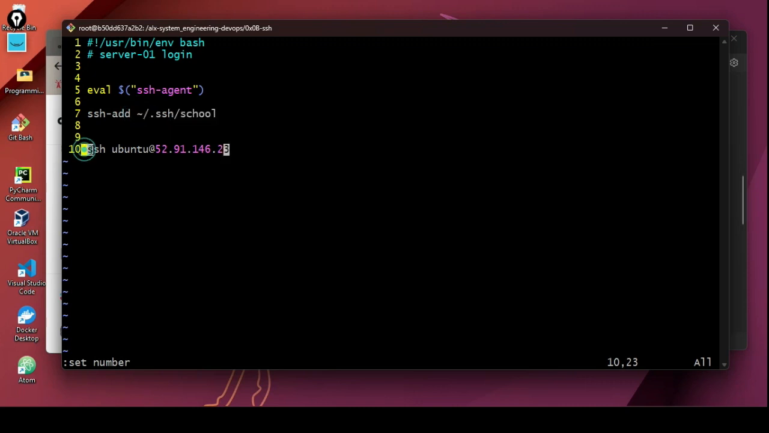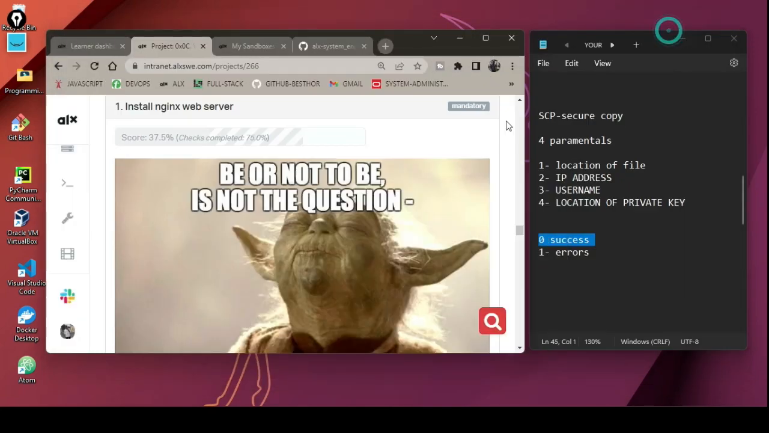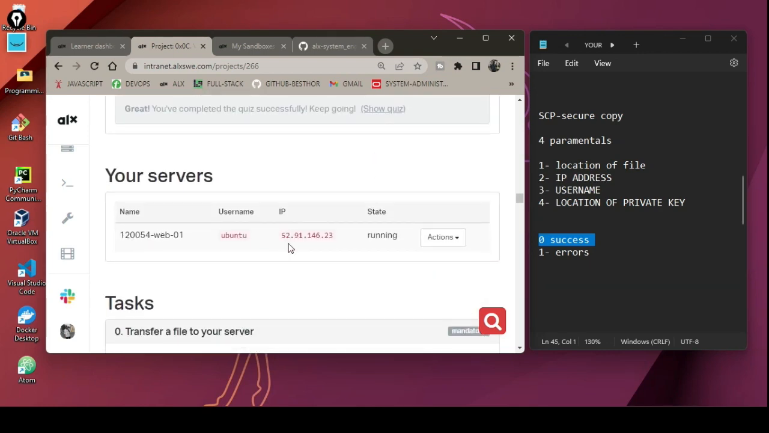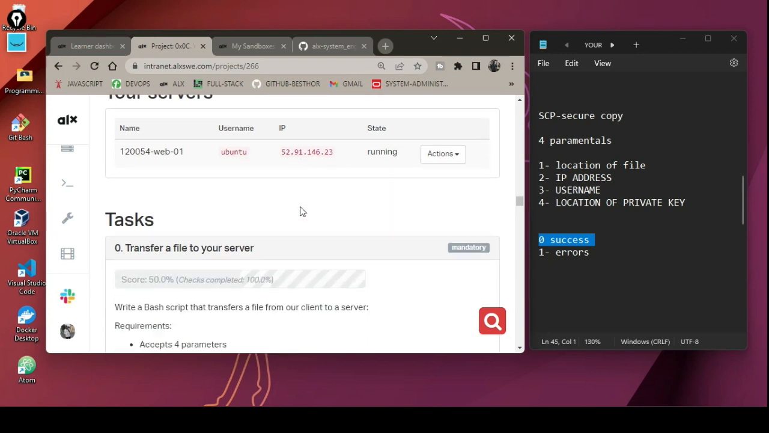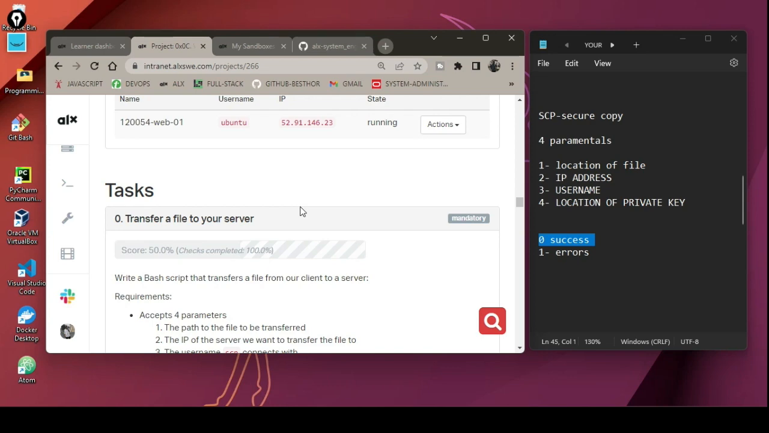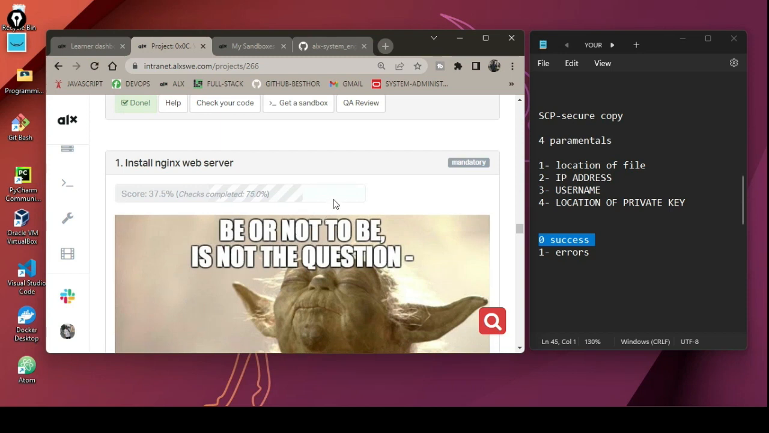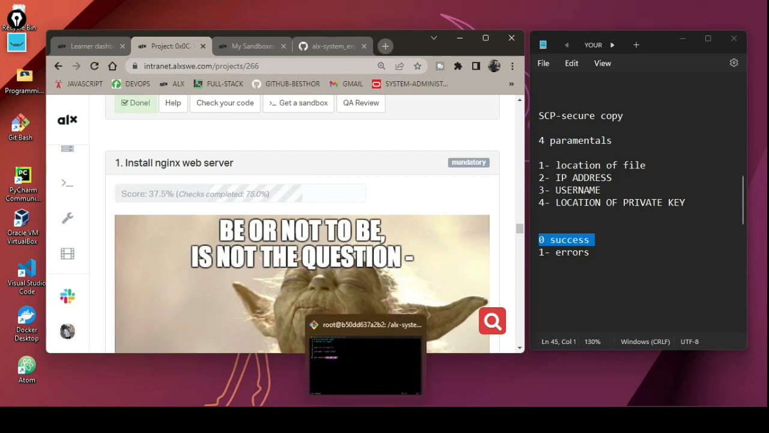Now I'm going to say ssh ubuntu and my server IP address. This is where my IP address is, in case you want to ask where I got the IP address from. You can get your IP addresses from your project when you request for a new one. Requesting a new server is like destroying your sandbox. Whatever is present in your server will be destroyed. So don't always ask for a new server if you encounter little challenges. Try to fix it. That's where I got my IP address from.